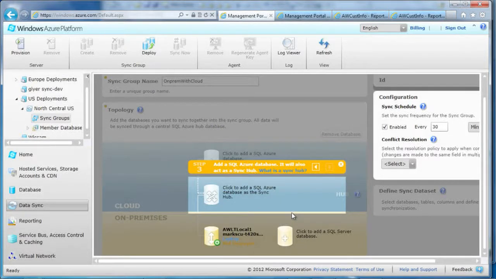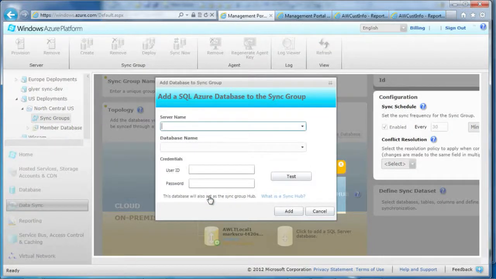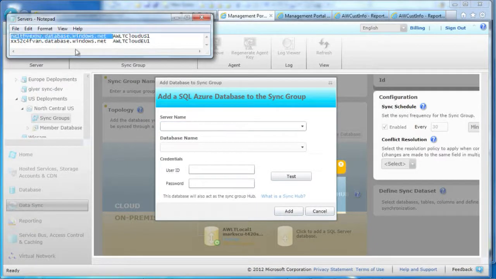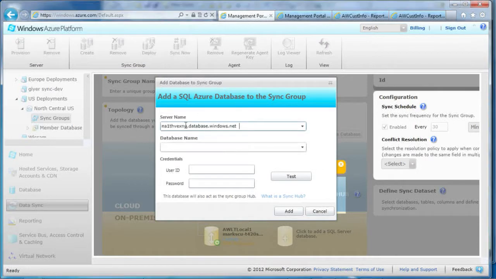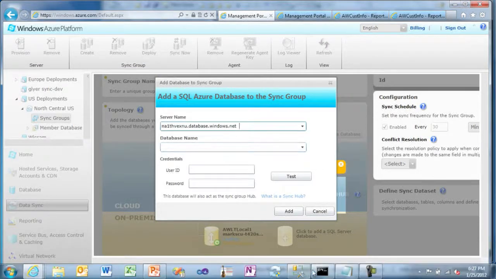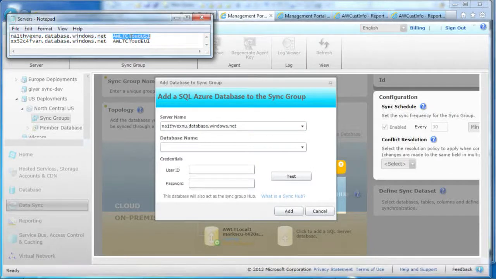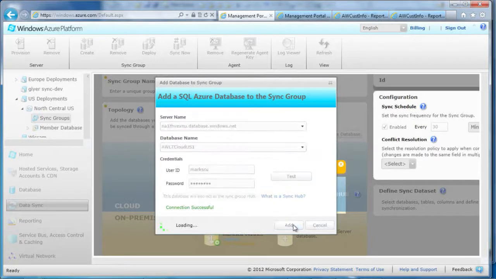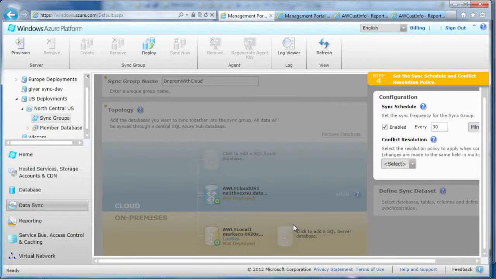Then I need to specify my SQL Azure database. So for this, I need the server name. So I'll copy that from here and specify the database name. Then my credentials. Test that connection, make sure I've got that OK, and click Add. So now I've defined for my sync group the databases that are going to synchronize.